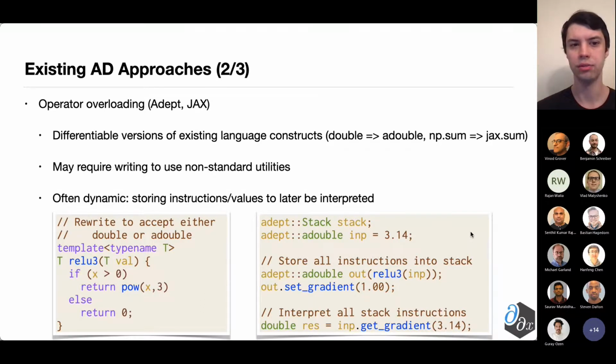And the goal here is rather than having an entirely new language, we'll define differentiable versions of specific language constructs. So for the C++ case, rather than having a regular double you compute with, you have this differentiable A double. In the Python case, rather than having your numpy.sum to work with data, you use your jax.sum. And then if you rewrite your program, still in that original language, to use these differentiable language constructs, you can go ahead and compute the derivative.